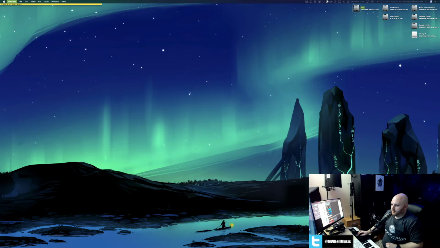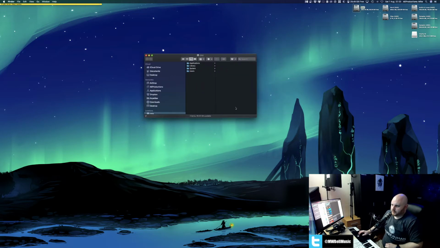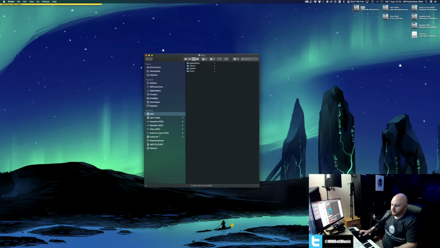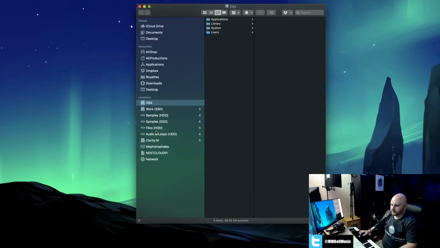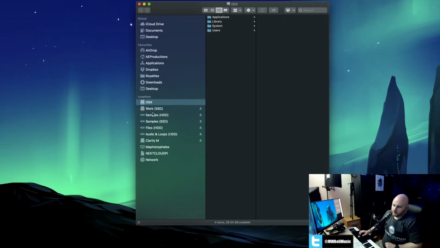If I go into Finder now, and again I'm going to zoom in for you guys so you can see, this is what it looks like for me. There are all my different drives. Mephistopheles is what I called my Time Machine drive, and then the Nextcloud Pi is the 10 terabyte backup drive, in case you're wondering what they are. Discount the Clarity M, as we've already seen. So the OS X drive, I don't need to really say anything about that. I basically never go on it.